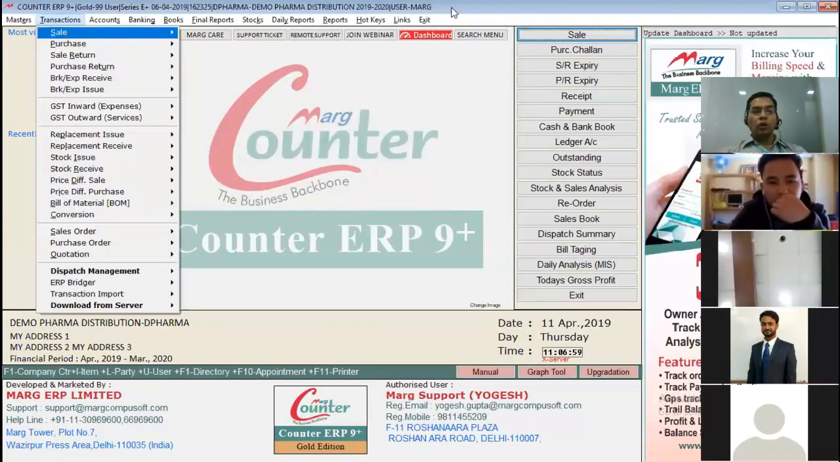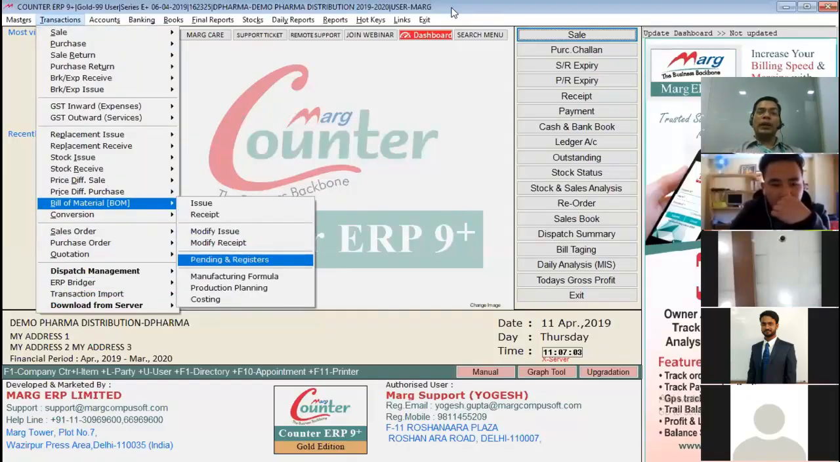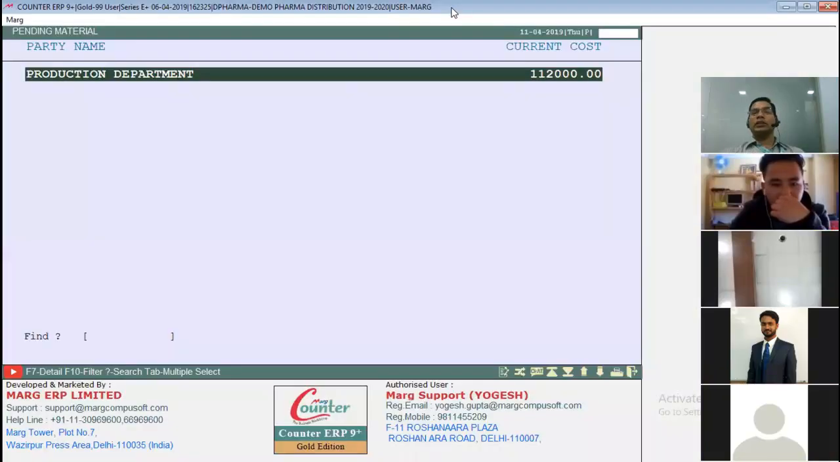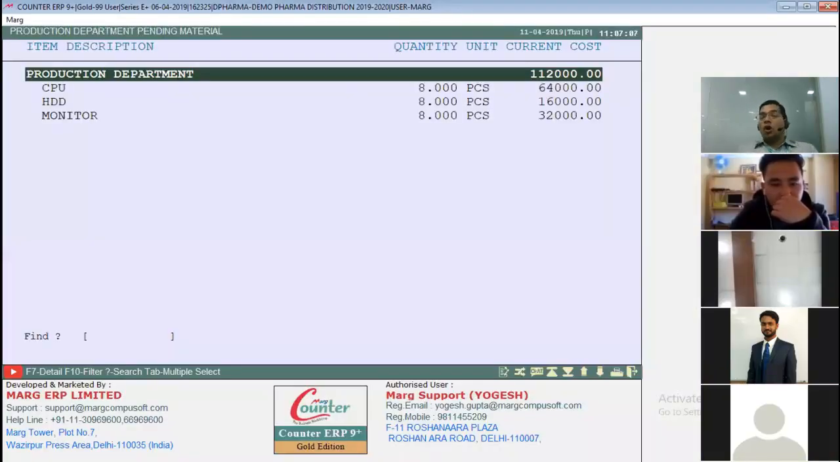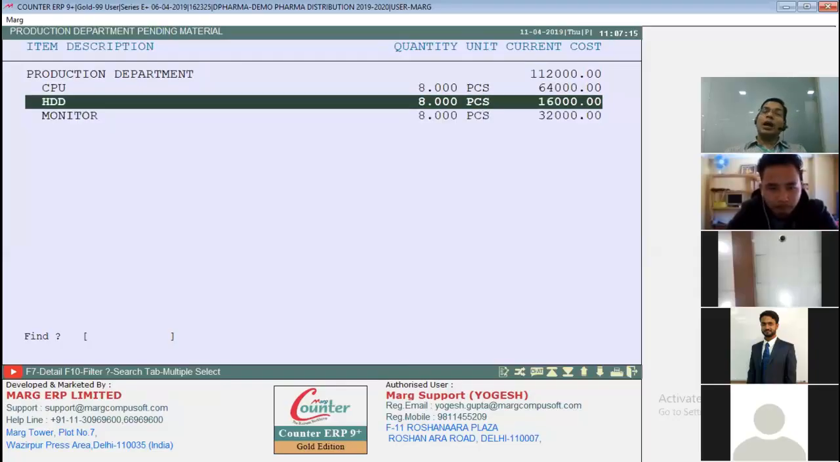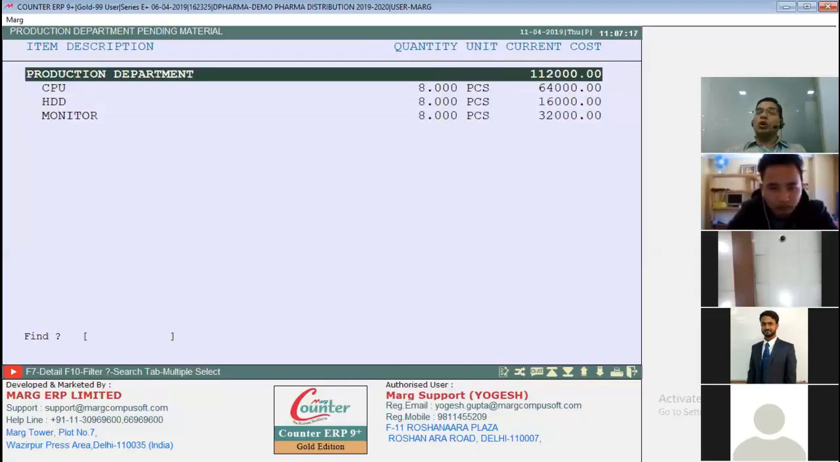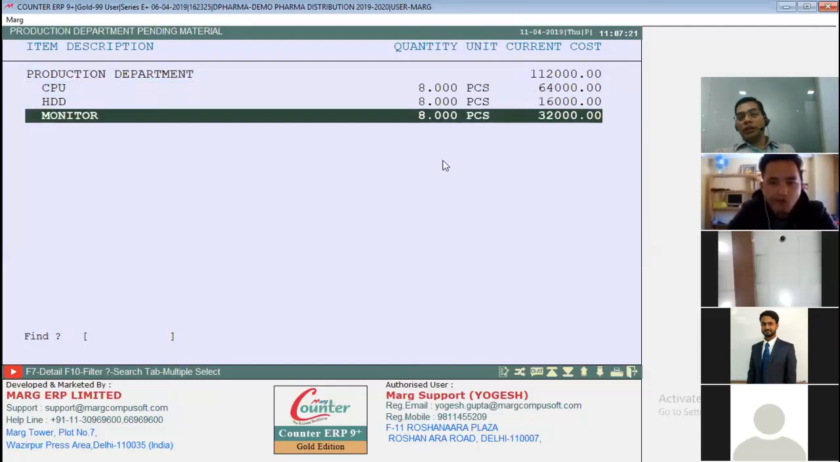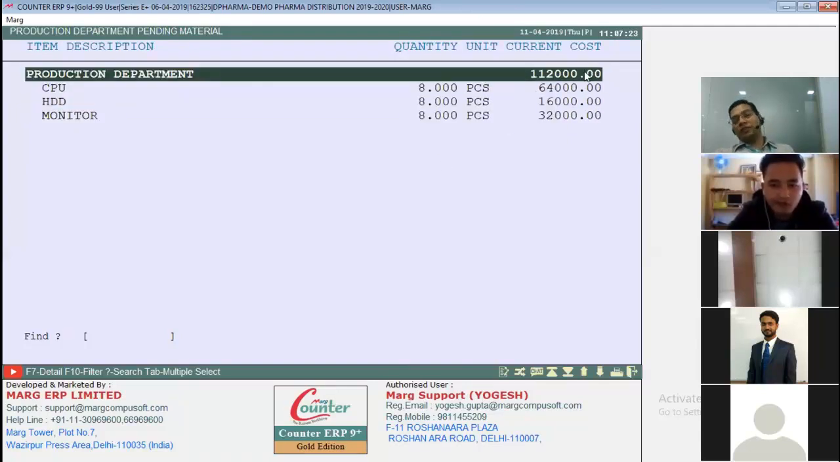Now I go to transaction. I'll go to BOM. I'll go for pending register. Enter. Look at that, sir. This is the stock I have given to my production department. You can see all items are having 8 pieces. I put the cost so I can easily analyze in quantity as well as in rupees. That's why I'm putting that.